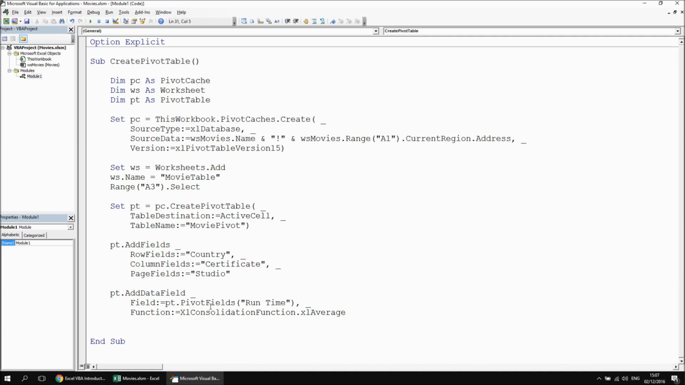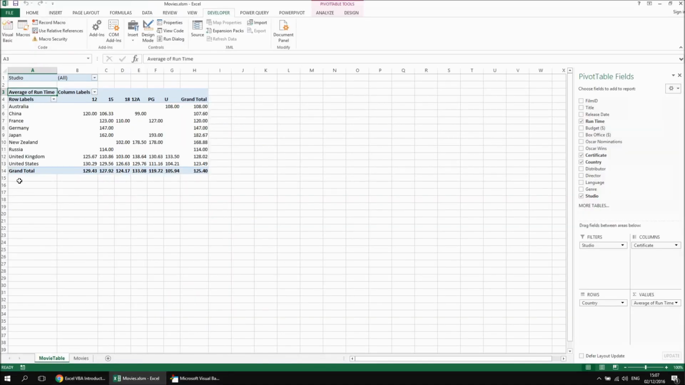It might make sense to apply a bit of basic formatting here as well. So if I'm using the average, I'm likely to end up with quite a lot of decimal places. So I can say pt dot data fields, and then I can refer to the first data field and set its number format property to be equal to 0.00. So just the same sort of stuff we've done many times in the past few videos in this series. But just to make sure that this works, let's just execute the procedure at this point and make sure that we end up with a new worksheet called Movie Table with a basic pivot table sitting there.